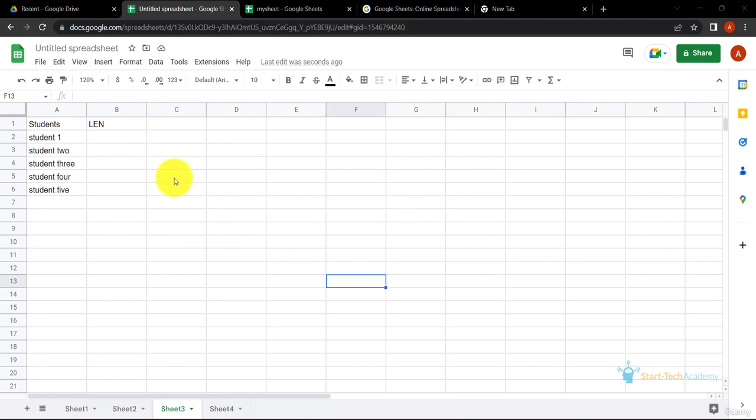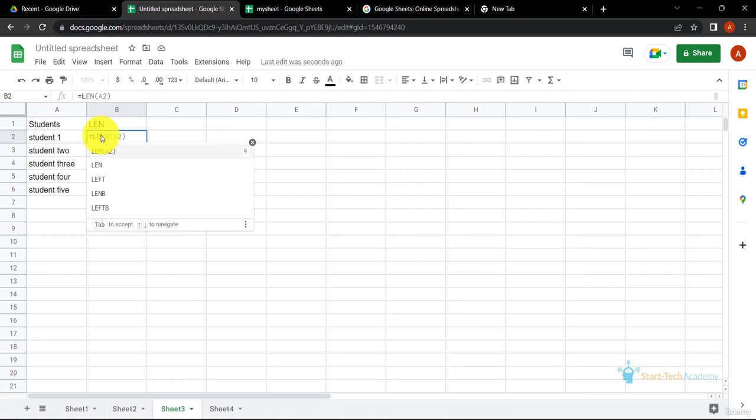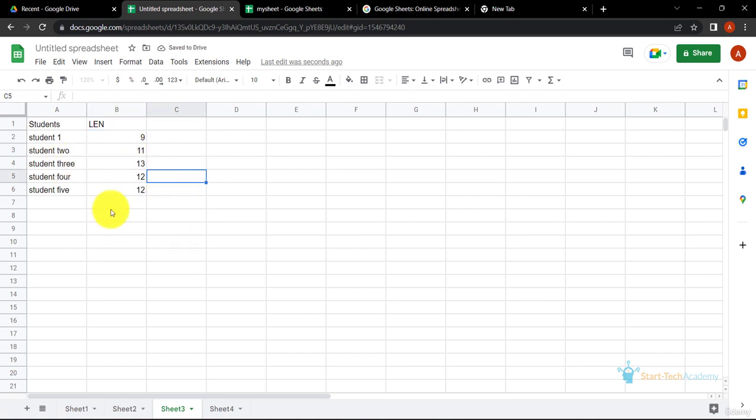The next text function is the len function. The len function is used to return the number of characters in a string. So if I use len on student 1, it will return the number of characters present in student 1. If I use len here, as you can see, it is suggesting me to use len on A2. It has 9 characters. So 7 characters in student 1 is the white space, and the 9th character is 1. And if I fill this, it has 11 characters, 13, 12, and 12. This is how you can use the len function.